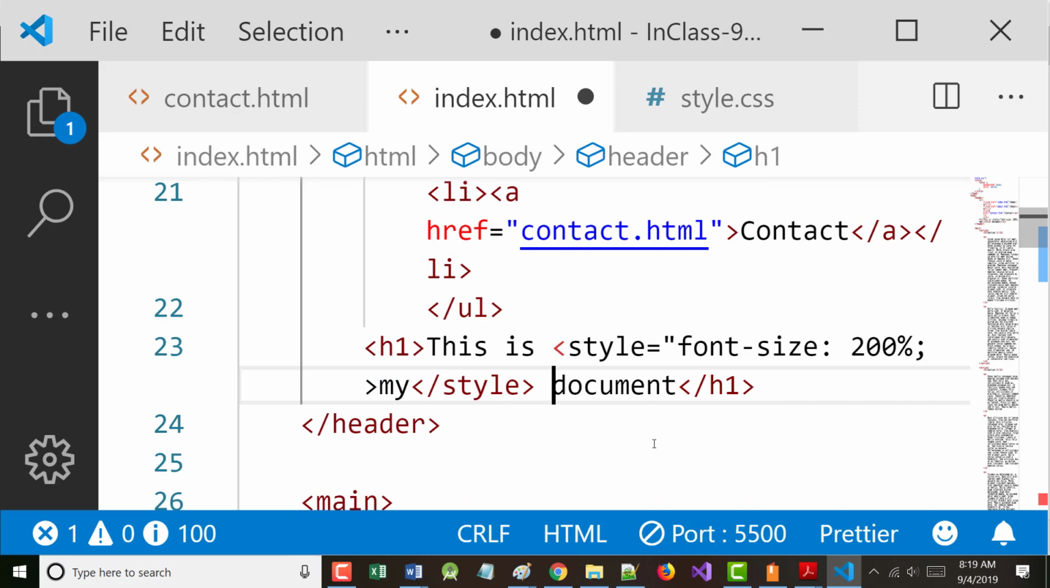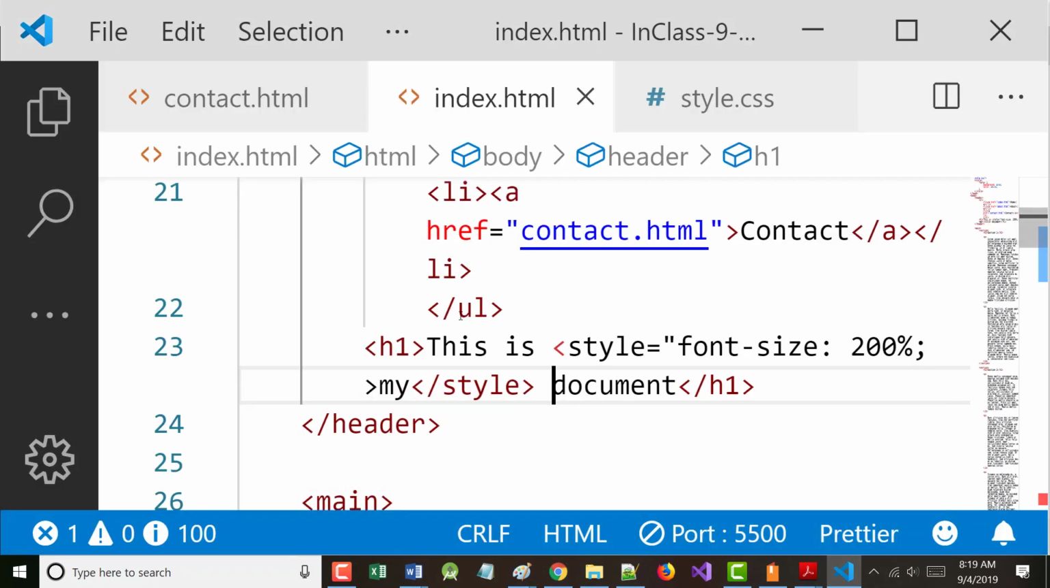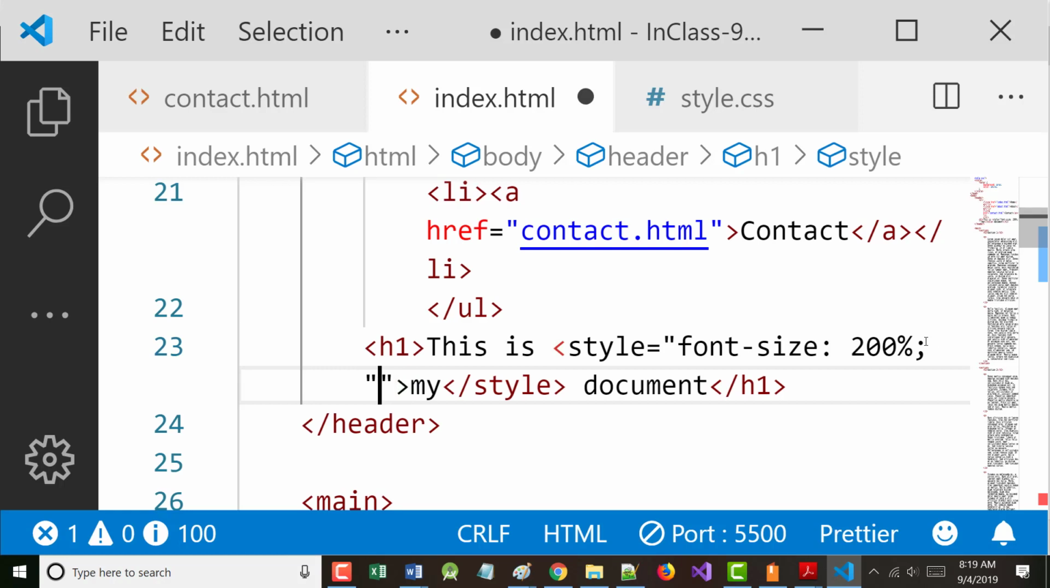All right, so let's see what that did. Again, I'm going back to my document here and refreshing. Doesn't look like it worked, so let's see if we can figure out why. Style, font size equal 200%. Well, if you look, I didn't put an ending double quote there. Like I said, I don't use this, but I'm trying to use it based on what they're showing in the book.